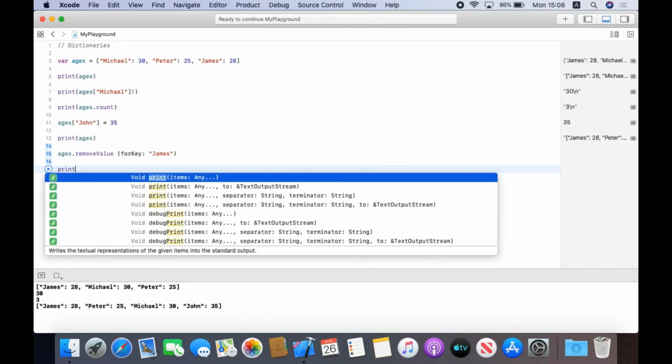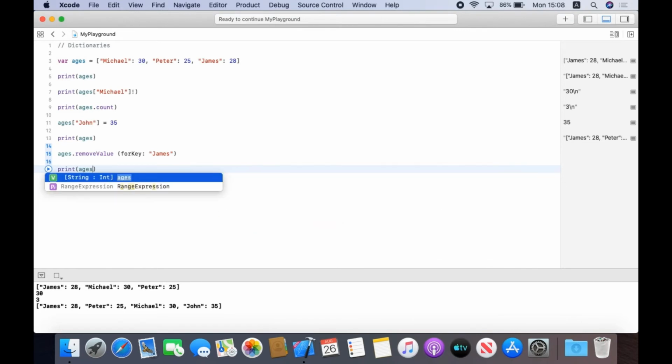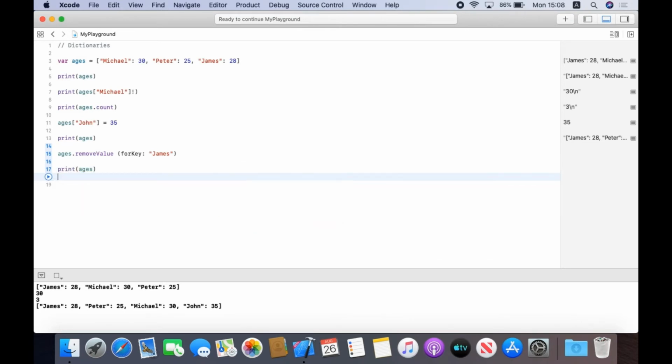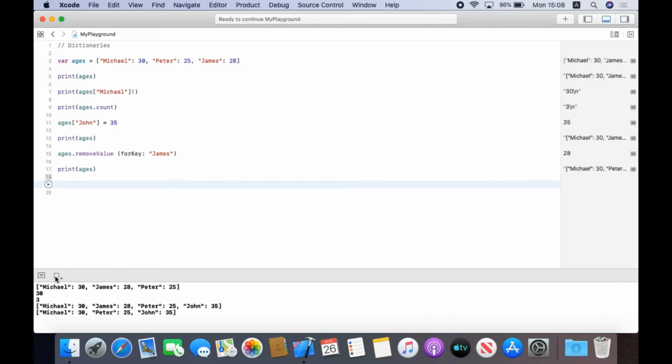And let's just check it, so print ages again. And now let's just play this again, and hopefully this time we should see that James is now removed. So it should be Michael, Peter and John. And there it is, there you have it.